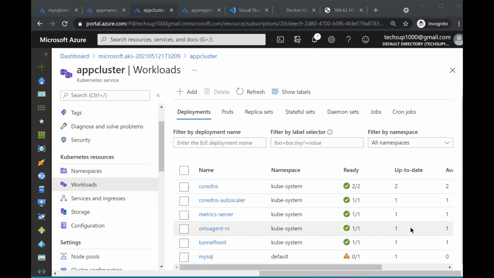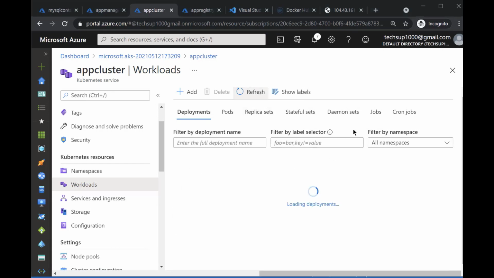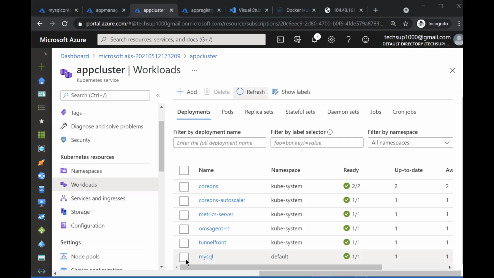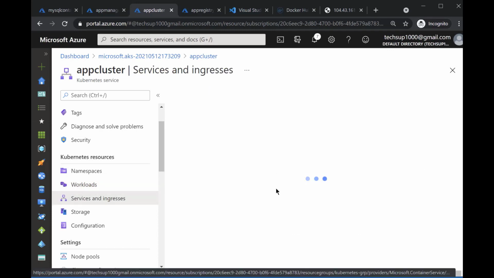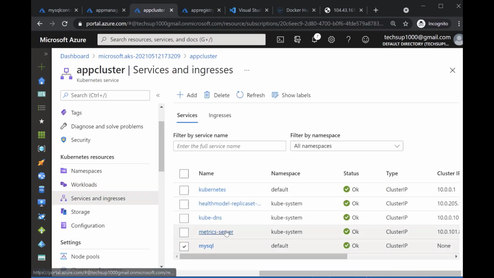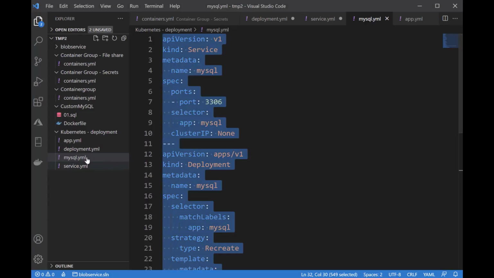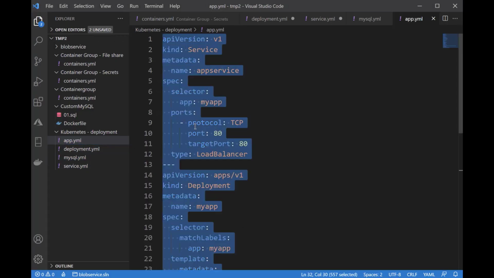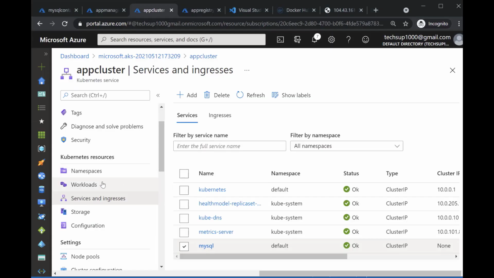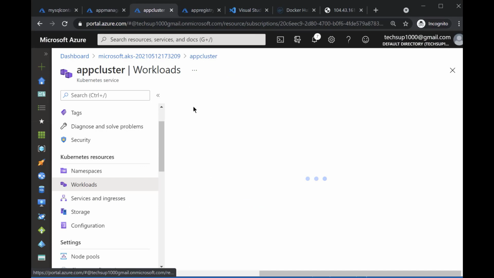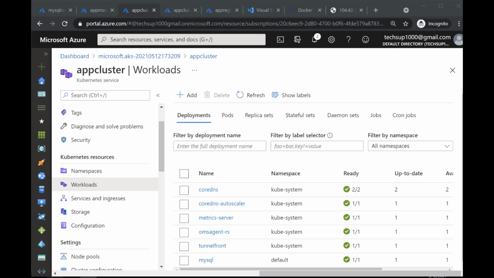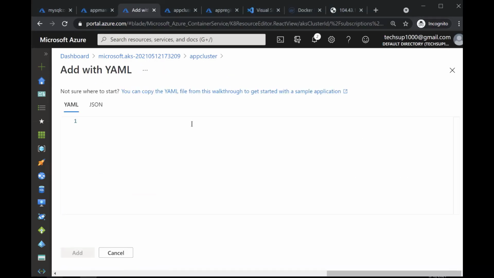Now, after waiting for a minute or two, let me go ahead and hit on refresh. So I can see my MySQL deployment is complete. If I go on to the services, I have the MySQL service in place. Now, let me go ahead onto my app.yaml file. I'll copy everything. Let me go ahead and again add a workload. So let me go ahead and click on add.